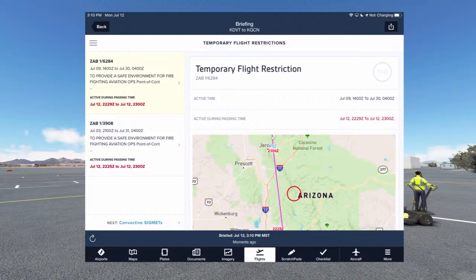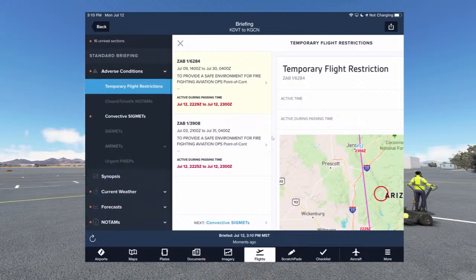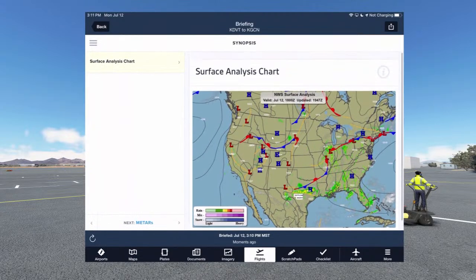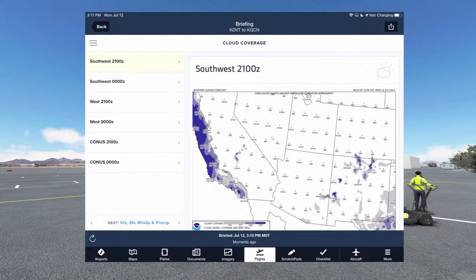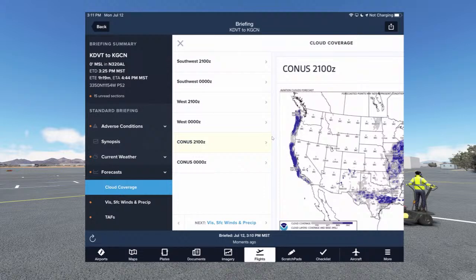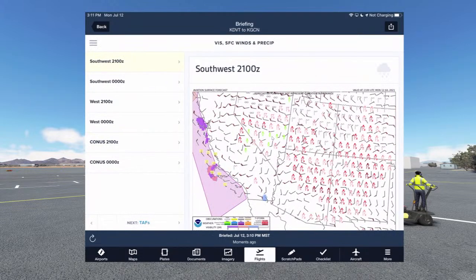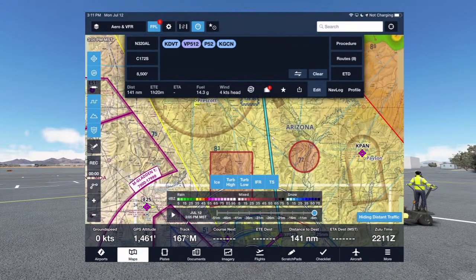And then it'll go through all the features that you would do: adverse conditions, temporary TFRs, convective SIGMETs, the synopsis for weather, the current weather forecast, NOTAMs. You can just click through all of these and it'll give you all this really handy, cool information that you can use to plan your simulated flight, just as you would in the real world. Taking a look at forecasts, cloud cover, just all the wealth of information that you would use in the actual aircraft you can do here, which is really, really cool. You go back to maps, you get your overview.